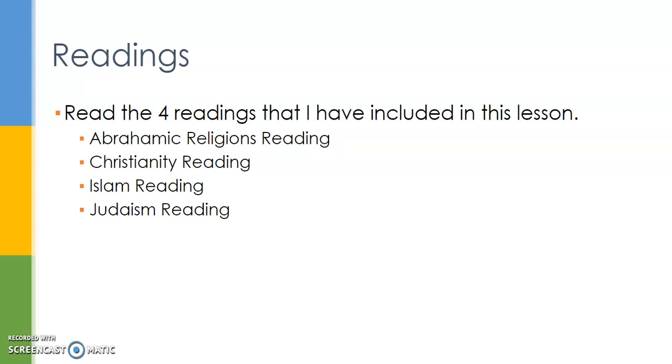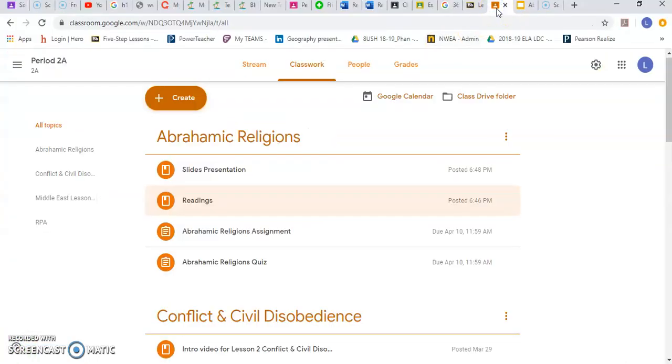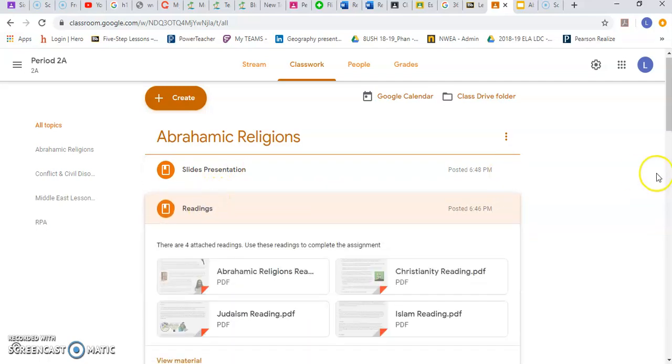Okay? So for your assignment, and you're also going to have a quiz, you're going to have these four readings, your notes, and any other information that you have. So let's take a look at where you're going to find these readings. Again, you're going to go to Google Classroom. I've got a new section called Abrahamic Religions. Here's the slides presentation. Up above, I'll have the video slides presentation, and here are the readings. So let's open up the readings.